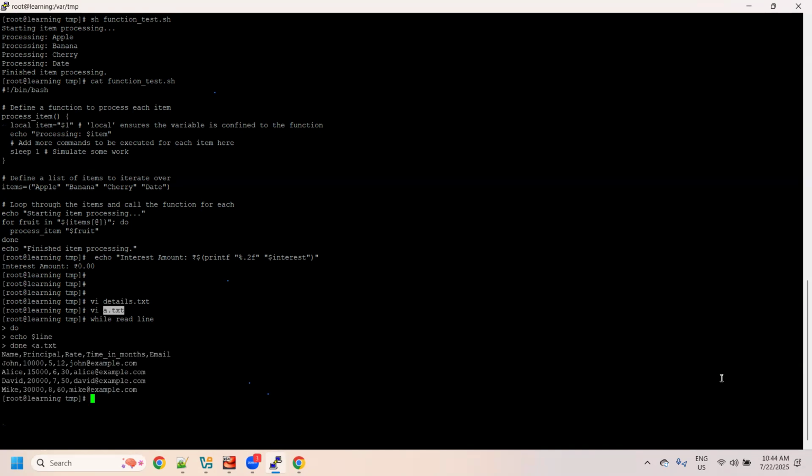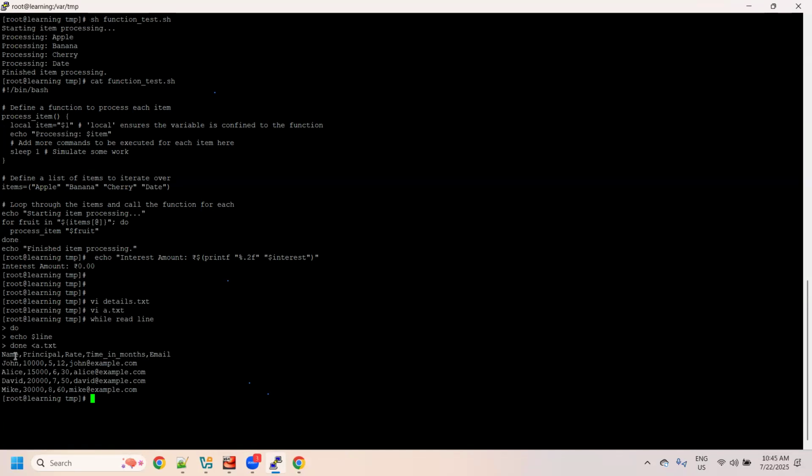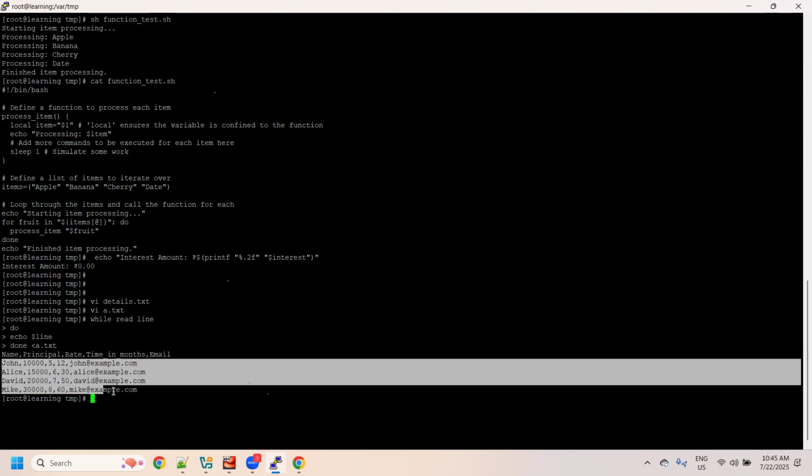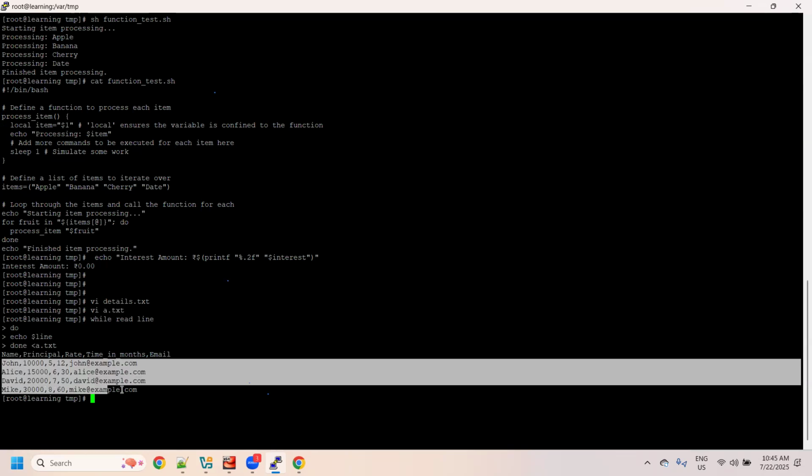If you go with this, line by line we are able to read it, but I want to assign. First I want to remove this header, and I want to read line one. After reading line one, I want to assign name equals John, principal equals 10,000, rate equals 5, time in months equals 12, and email. I want to add it.